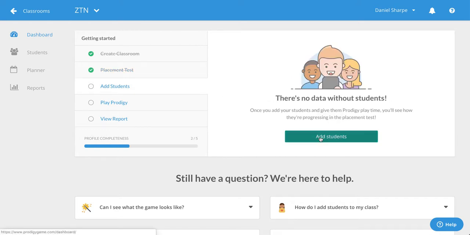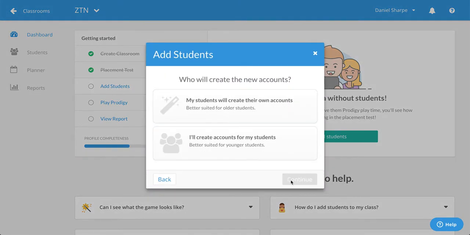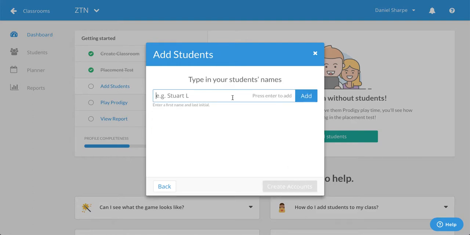You're going to have to add kids in. So if they have accounts, you can, or you can manually add them. This is helpful if you have little kids, and then you can type in their names, or you can have the kids do it themselves. Then you just add them in one by one.